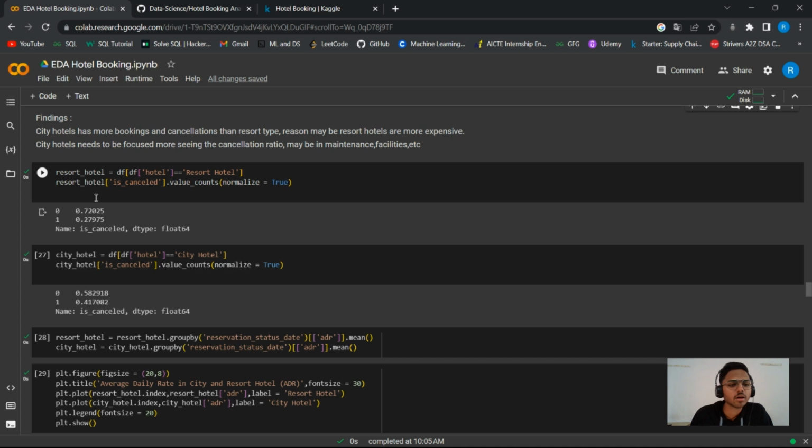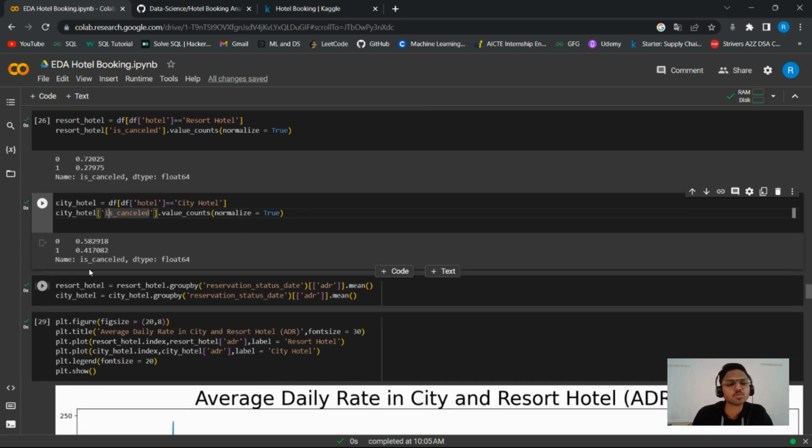Now what we will see is, in the resort type, what are the value counts? What are the cancellations? We see that 72% are not cancelled, 27% are cancelled. So we may think of it as a 70-30 ratio. This is also important to address. Now we will understand the city hotel. The city hotel has a 60-40 ratio, so this is more crucial. So we need to focus more on the city type of hotel in order to tackle this business problem.